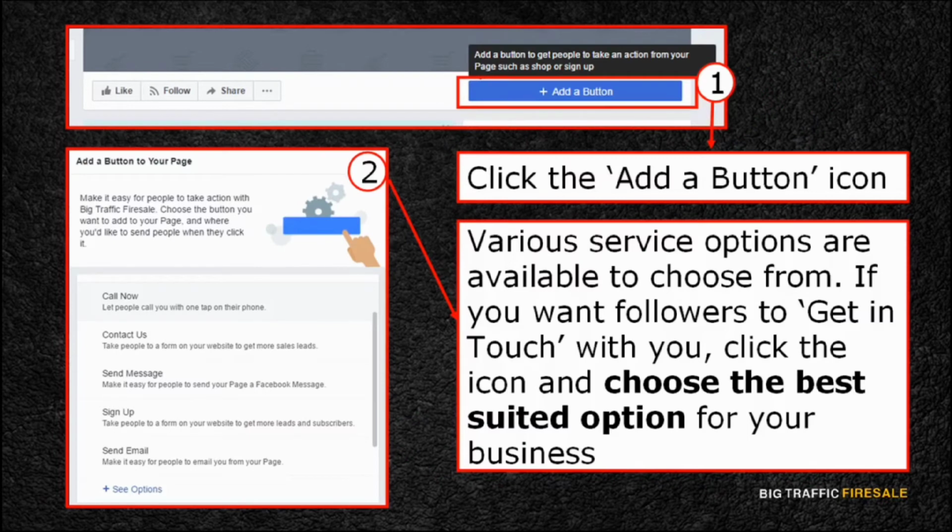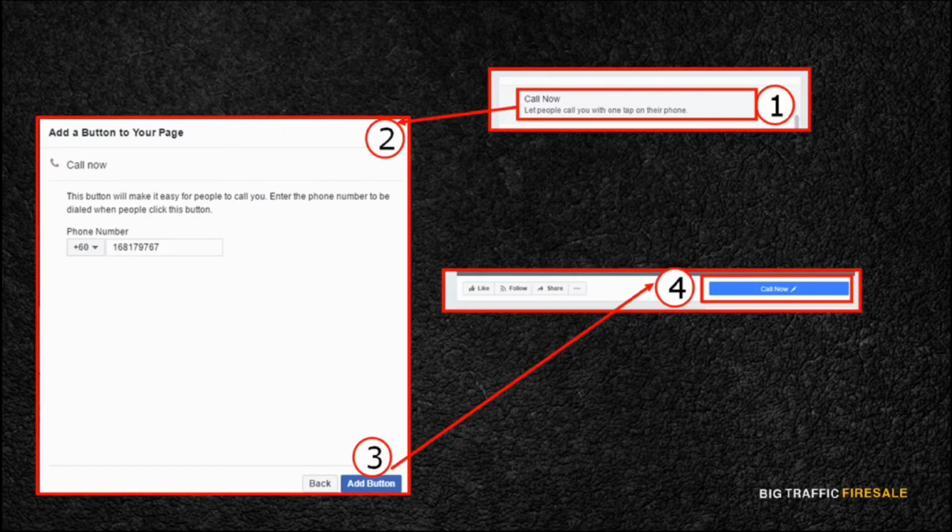Head back to your page and click the Add button icon. This makes it easier for users to take action. Various service options are available to choose from. If you want your followers to get in touch with you, click the icon and choose the best suited option for your business. If you click Call Now, the phone number you filled in at the About section of your page will appear. Clicking Add button will allow an instant button to be created as Call Now, and you're all set. Utilize the options on Facebook page to ensure you get everything covered.